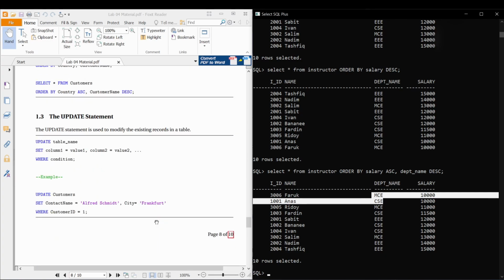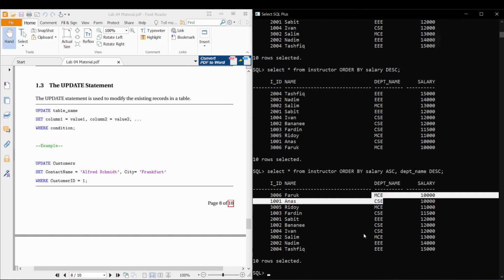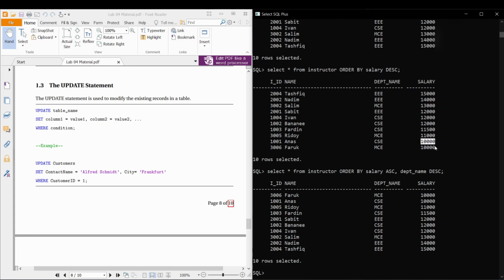Okay, next we have the update statement. As you might have already guessed, the update statement is used to modify the value of an existing record in a table. So let's say I want to update the values of all those rows where the salary is equal to 10,000. Let's say I want to make the salaries of such rows 16,000.